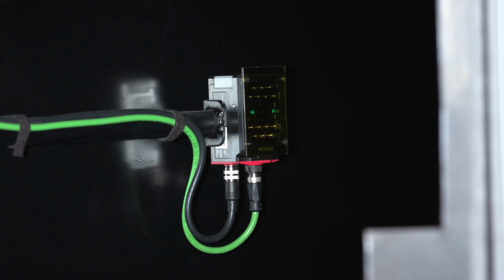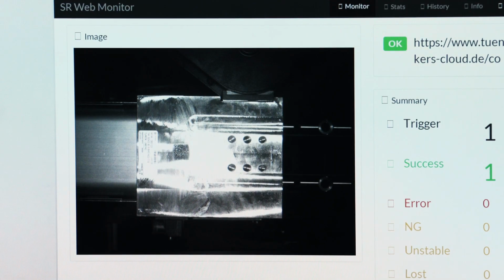With the integrated Keyence camera, each QR code is checked and the result displayed on a monitor.